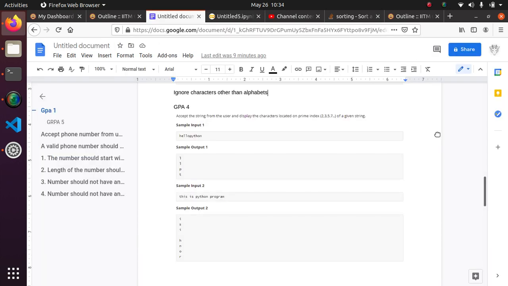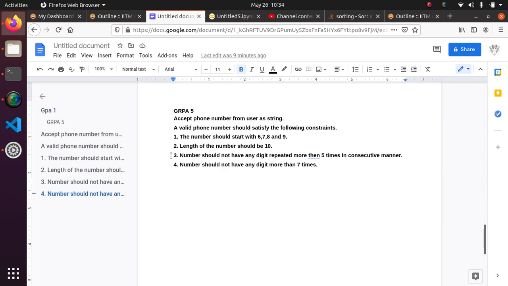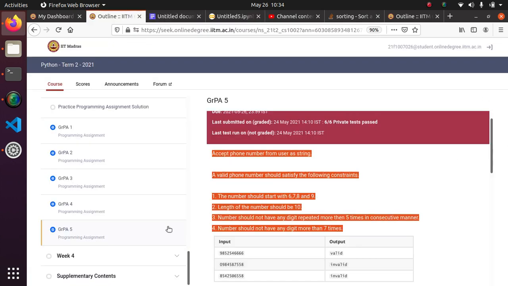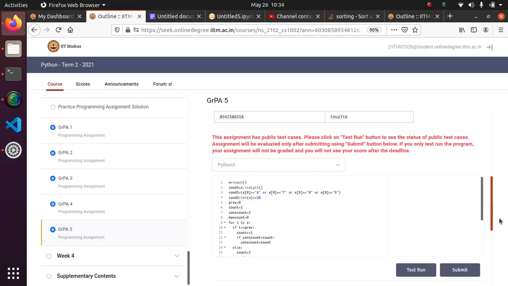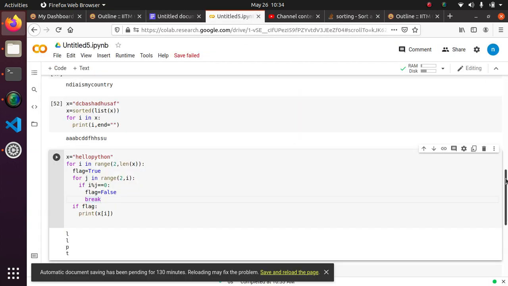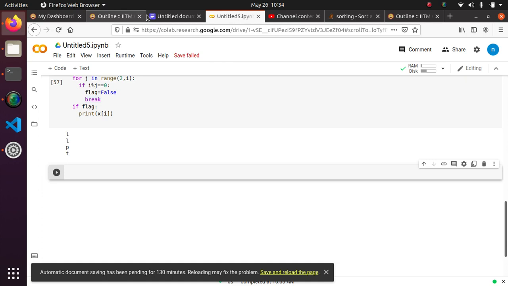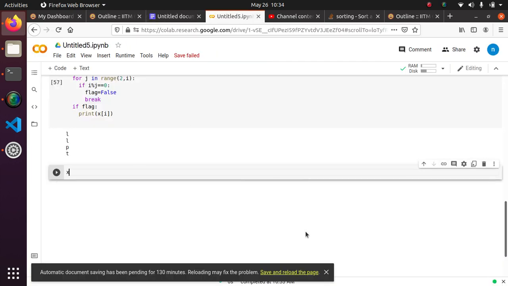Okay, so this is how you do the 4th GRPA. Now let's move on to the 5th one. The 5th one is good. Okay, so accept a phone number from the user as a string. Wait, so let me just copy paste my code. Should I copy paste my code? Okay, I got all the code here, but let me try and solve it myself again, so it would be a benefit for me. Okay, so I'm just accepting a phone number, x equal to, let's say some number 98 something blah blah blah. Okay, this is a 10-digit number.